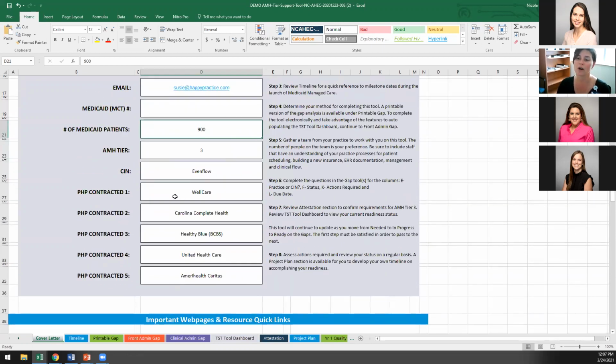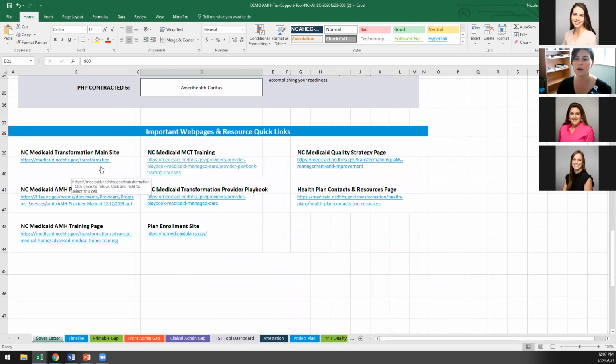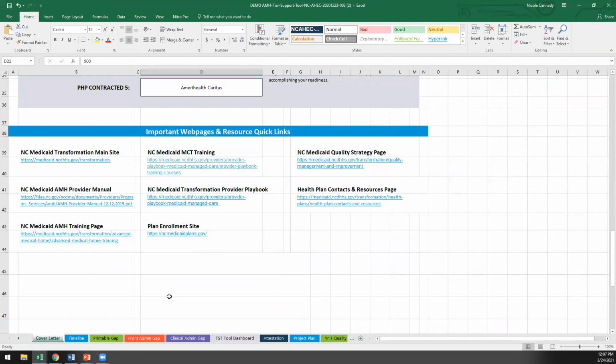Listed below are all of the PHPs that you're contracted with. This practice, for example, has contracted with all available PHPs. Then if you scroll down, you can see that we've included a number of important links to web pages and resources that you're going to find valuable as you begin to move through this process.